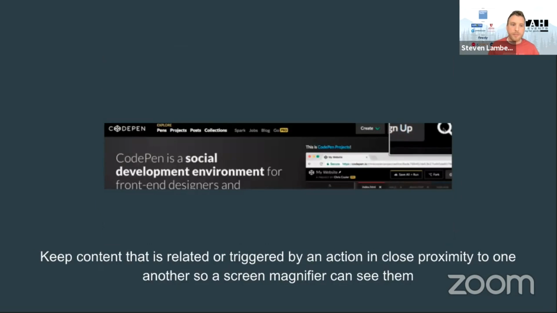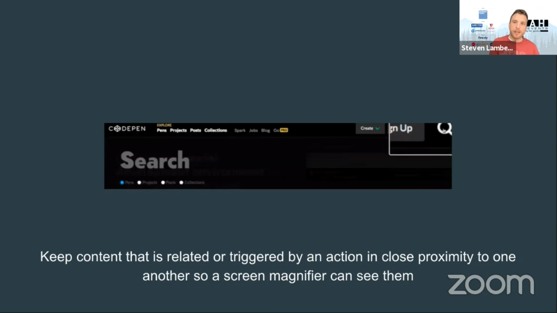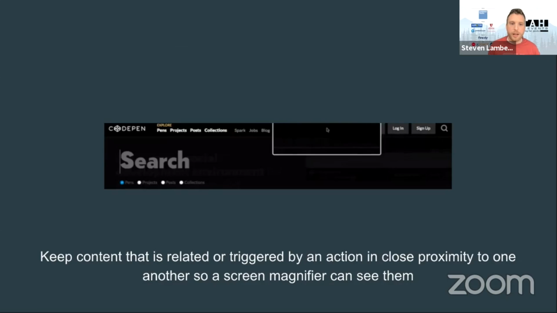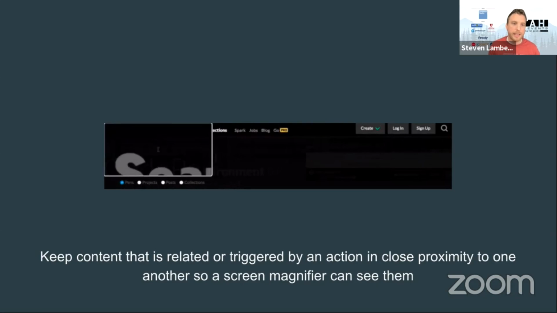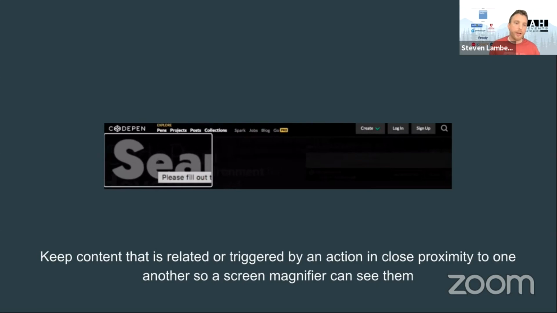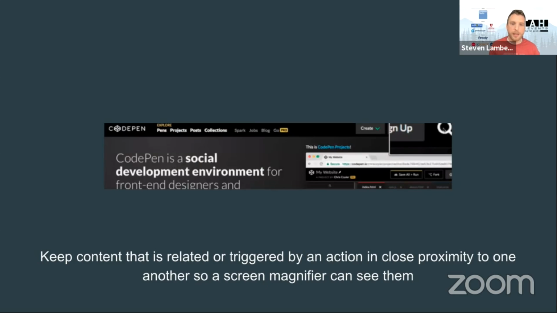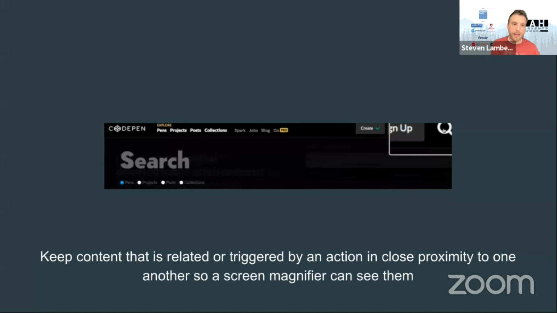However, what this means is that you'll need to make sure the content is close to one another if it's related. So for example, a few years ago, CodePen had this design on their page where if you went to click on the search button in the top right corner, on the complete opposite end of the page was where the search input came up.